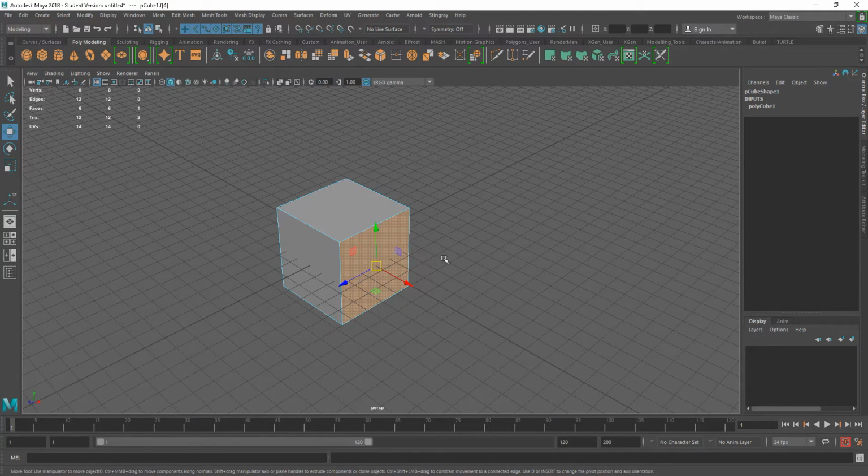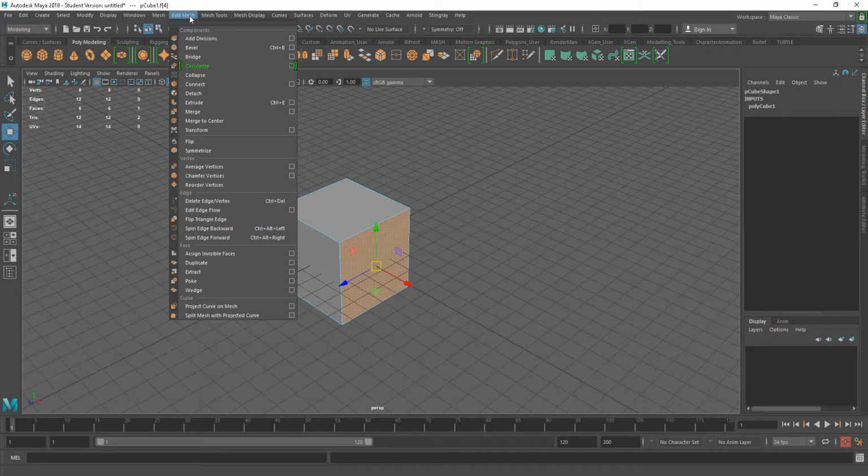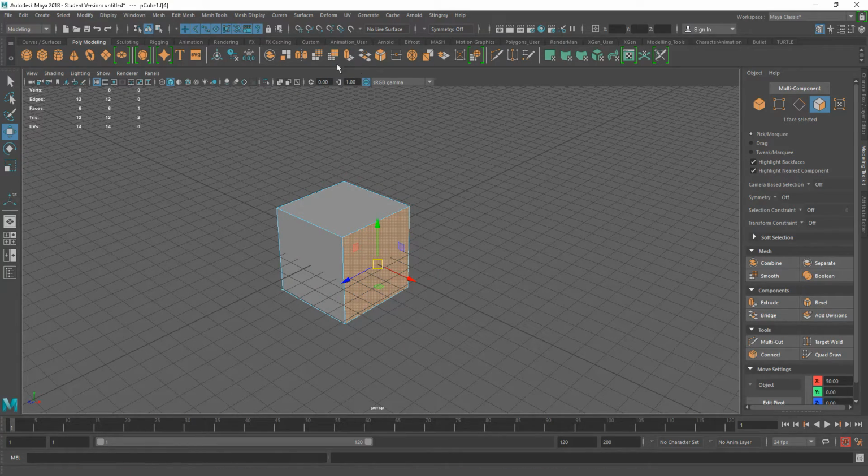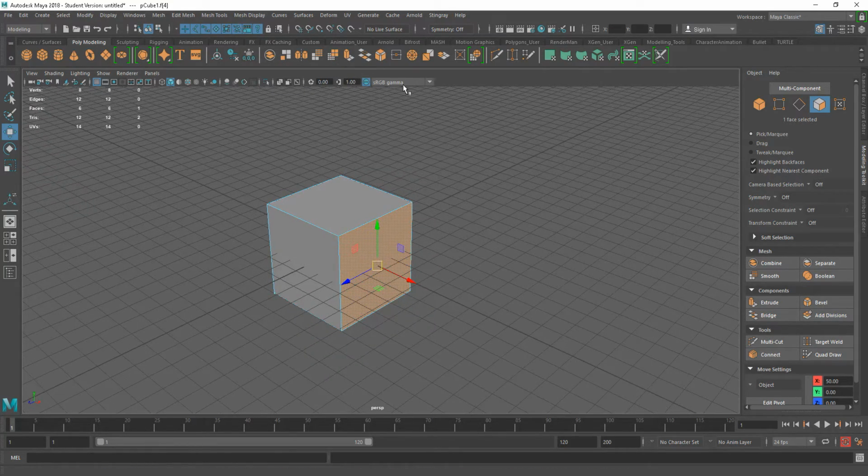In terms of accessing the Extrude Tool, we can get it from the Edit Mesh menu. We have Extrude. Here we go. Note that there is a shortcut for this, Control E. It is a tool I use quite a lot, so I do use that shortcut. We also have access to this in the modeling tools as well. So under here, Extrude. Okay. And obviously from our poly modeling shelf as well.